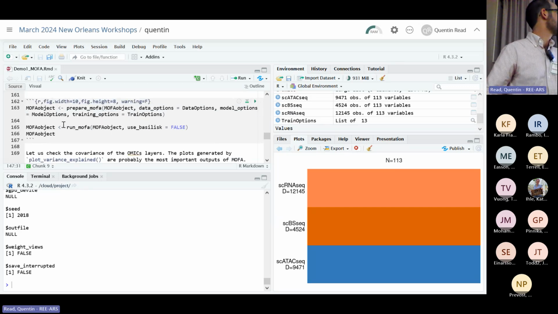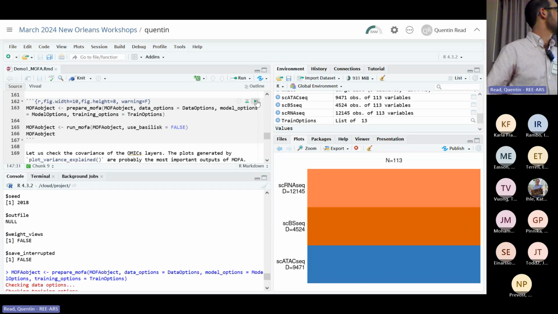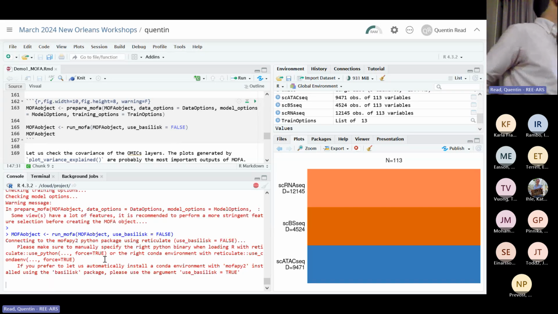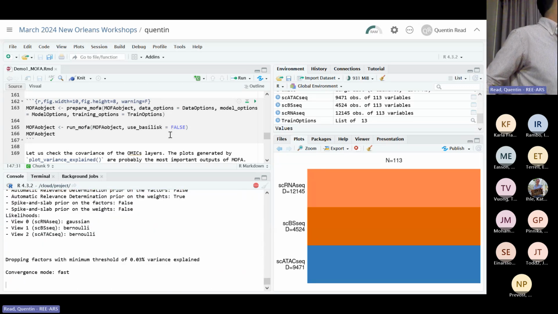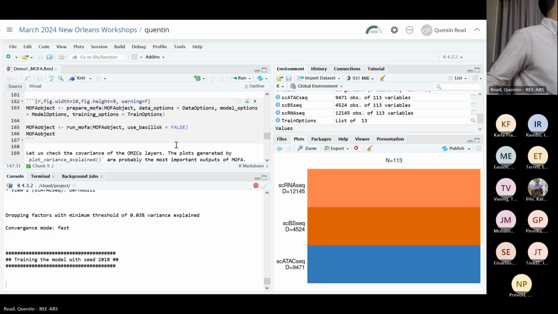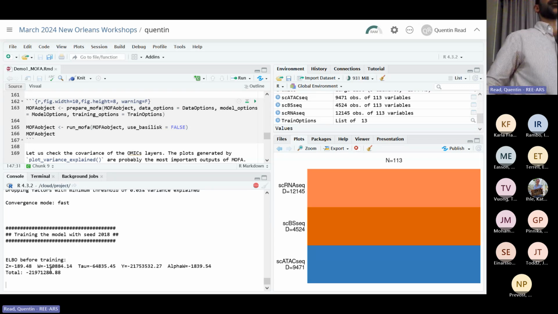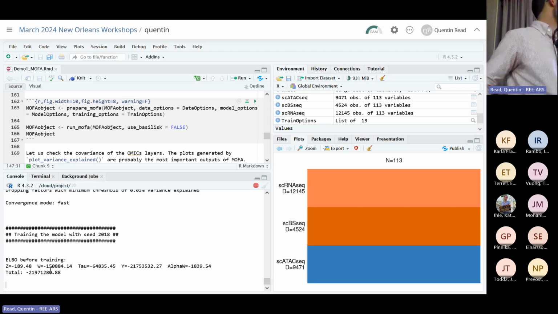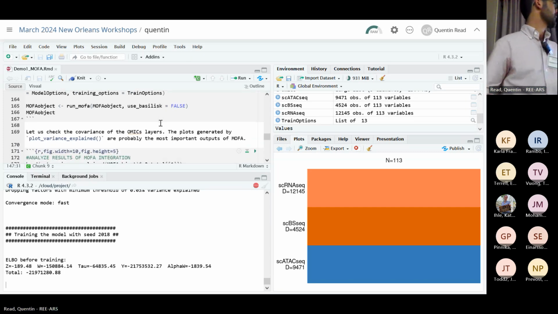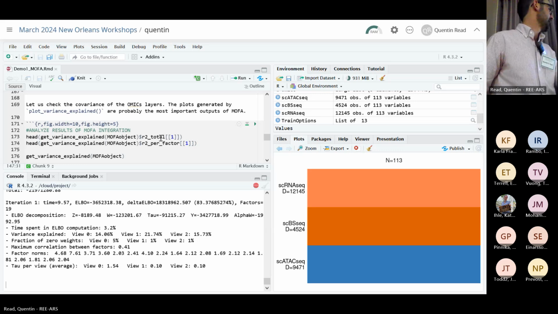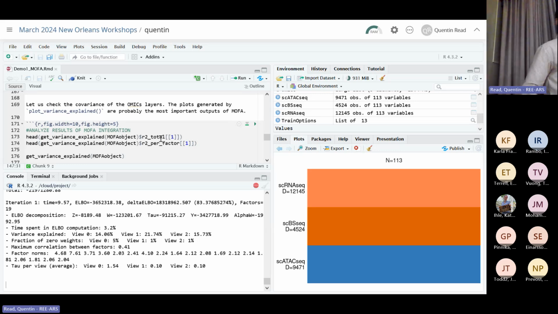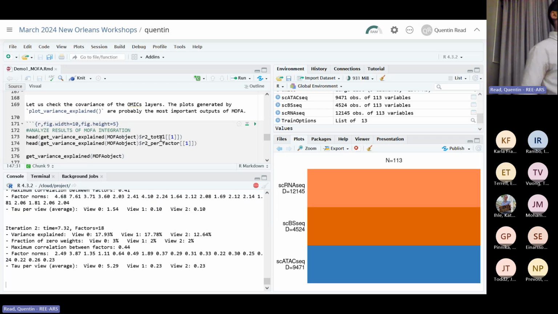And so this run MOFA function is going to connect to a Python package externally, and again, this takes a couple of minutes to run, because it goes through different iterations running until we reach the optimal solution. And every iteration is printing some output. But Python is actually running this behind the scenes.